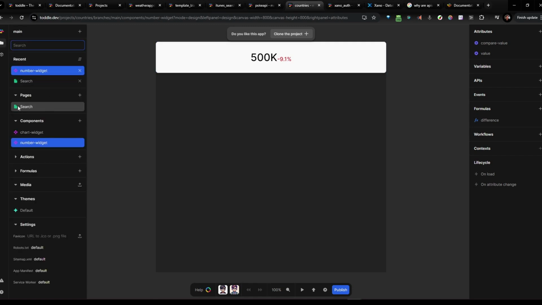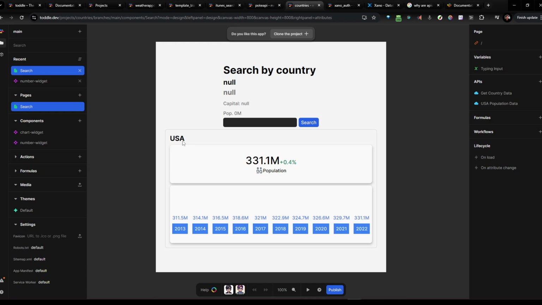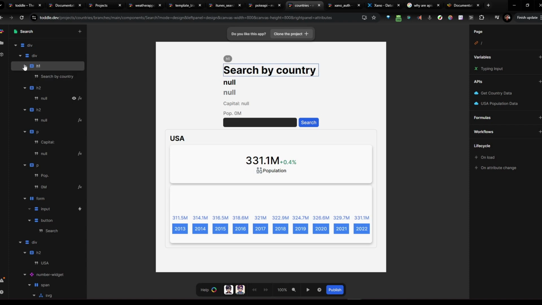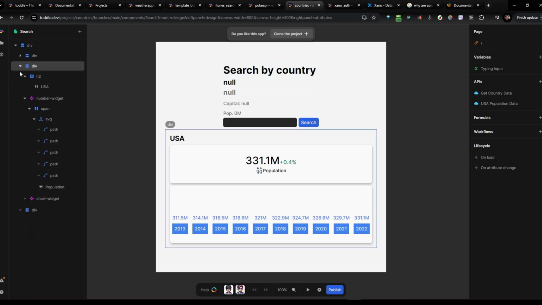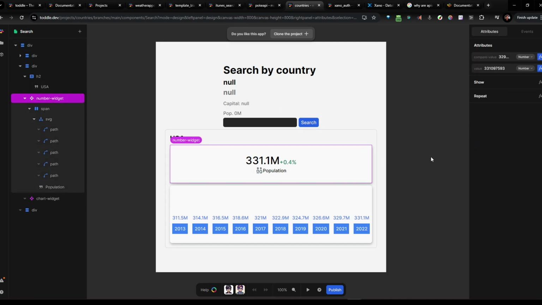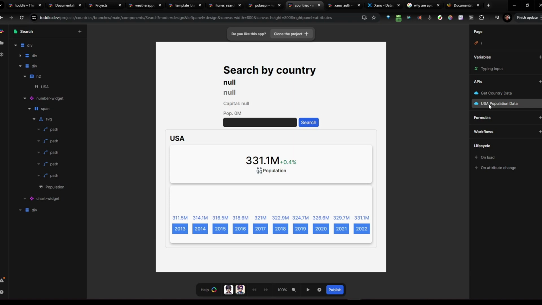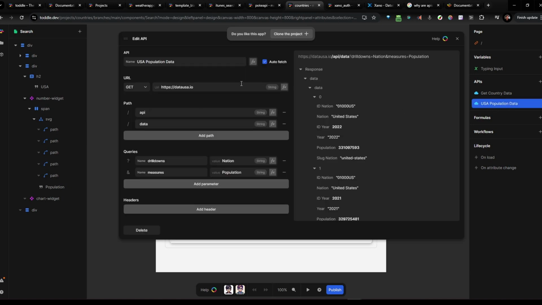So if I go back to my search page, it's passing the values into the chart as well, as the numbers of the things that I have on the page. We've got the US population data feeding into that API. This is a different API.